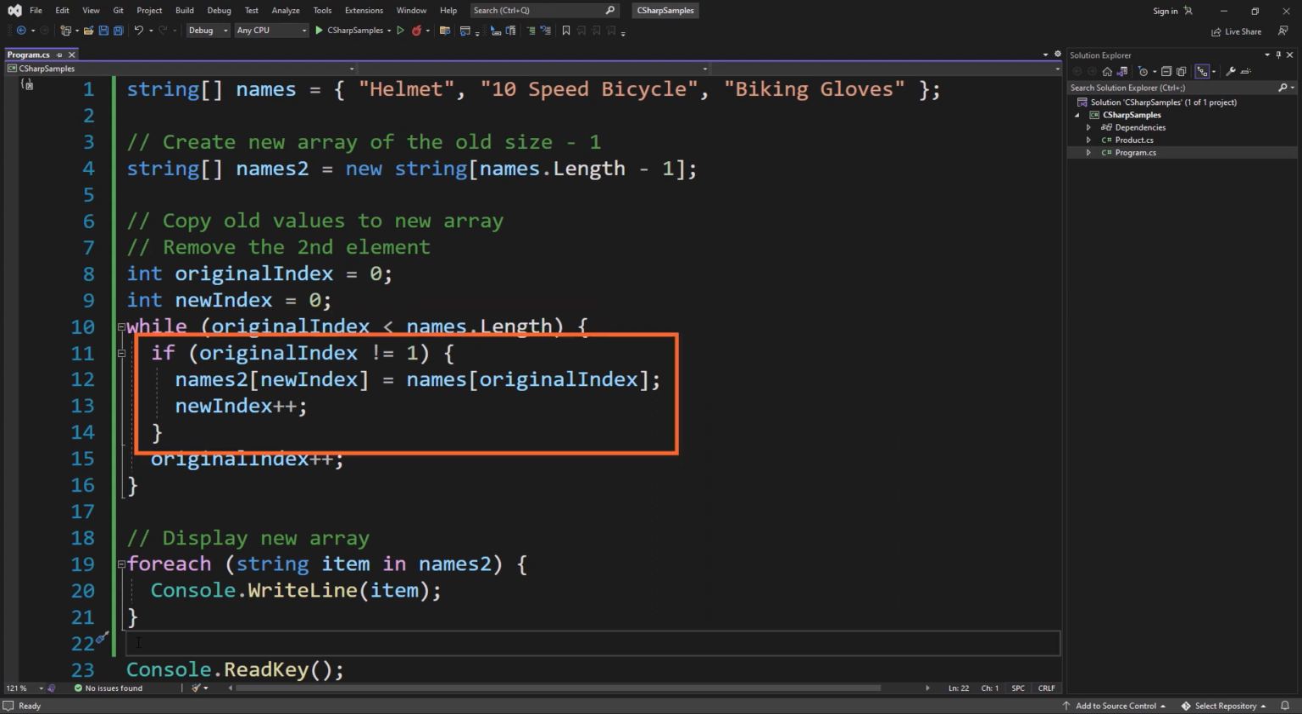If original index is not equal to 1, 1 being the second element, that 10-speed bicycle is that element that I want to remove. So if it's not equal to that, I'm going to set names2 new index equal to names original index. So it's taking the value out of there and putting it into names2. And then I increment new index by 1.